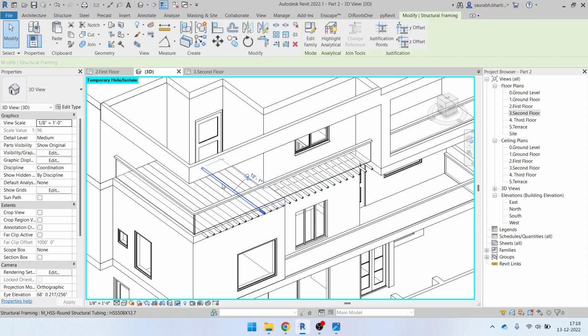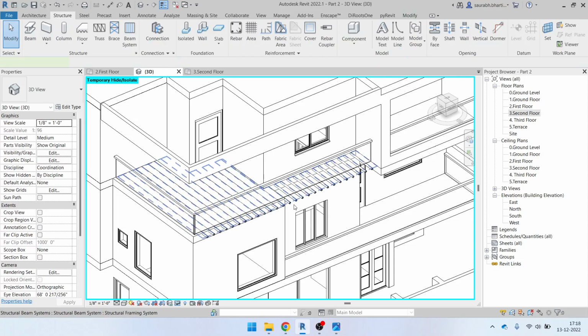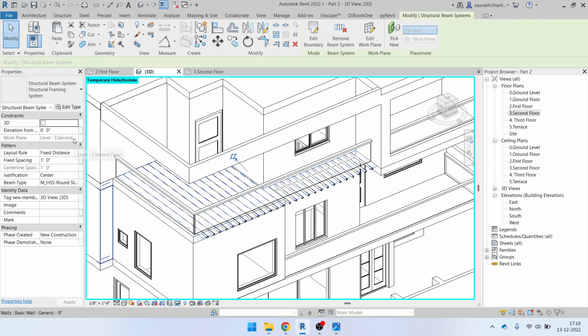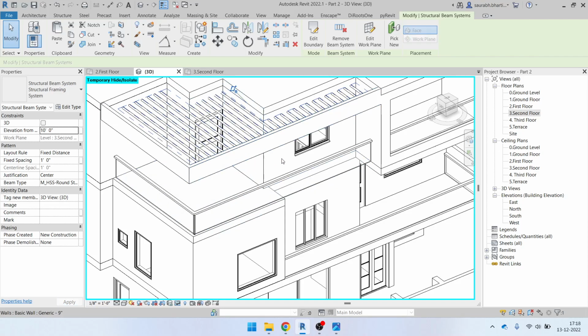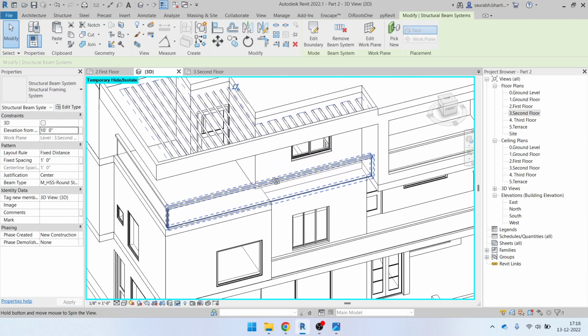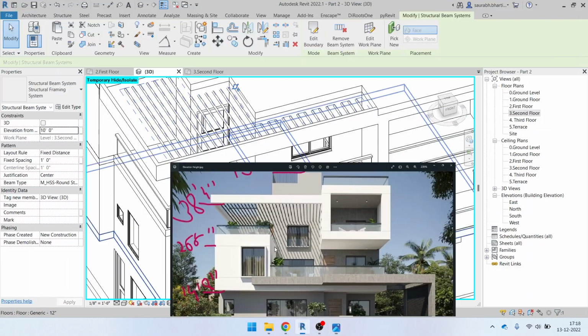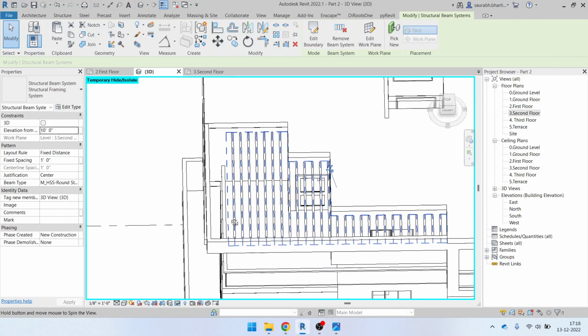So this is the work plane of it, that is this second floor. So the work plane should have been set as third floor. But now what we are going to do is just give it a height of like 10 feet, and now you can see it is on the top where we require it. So you can keep it here, you can change it from here, that is up to you.